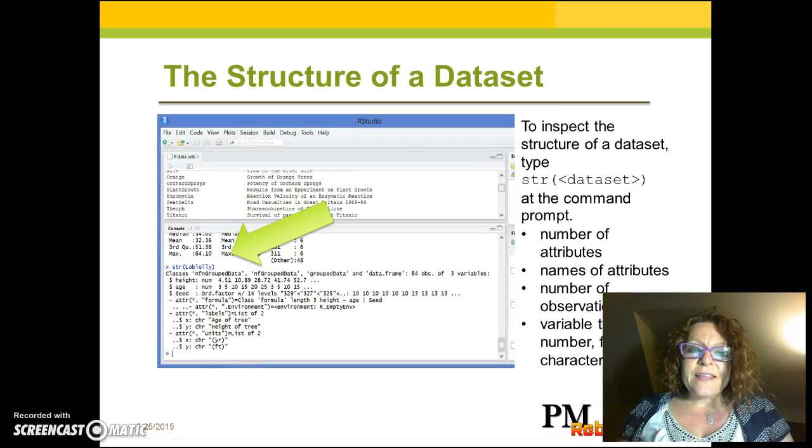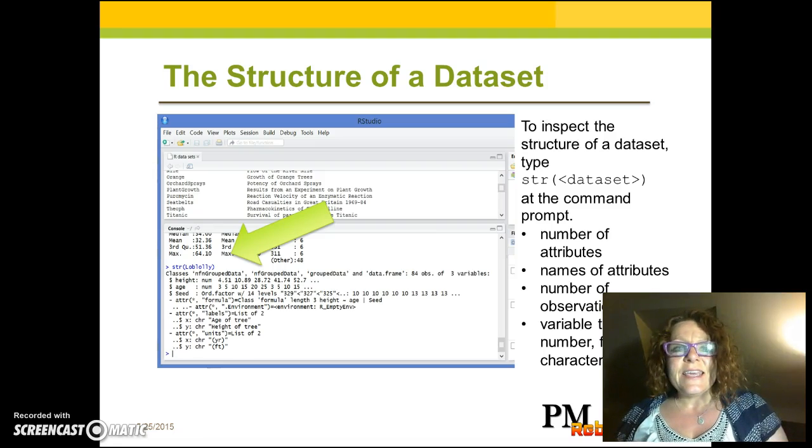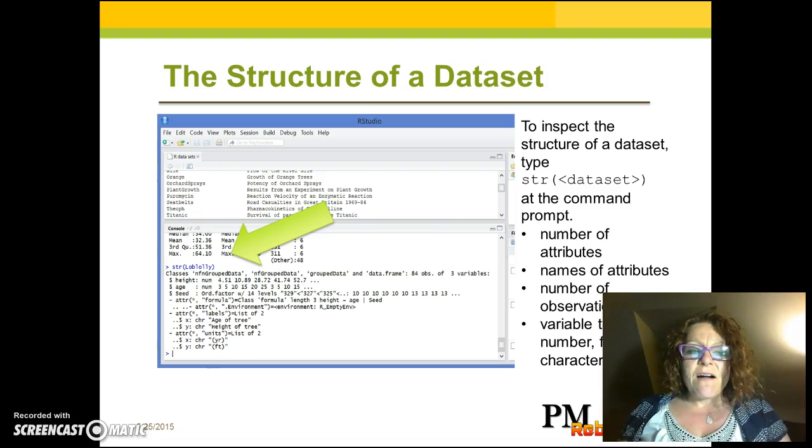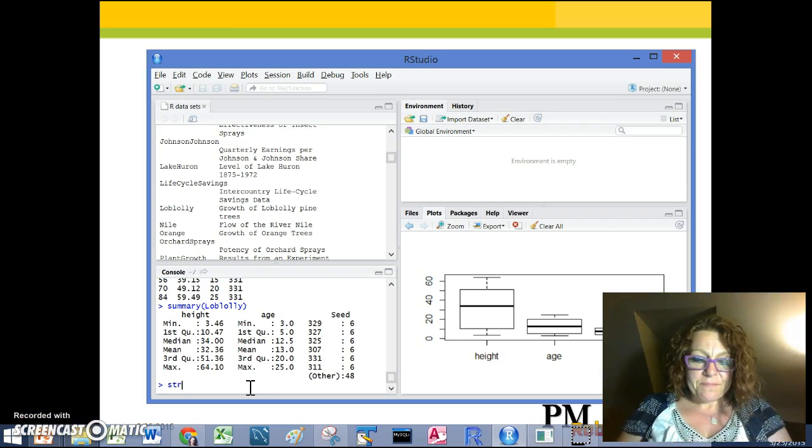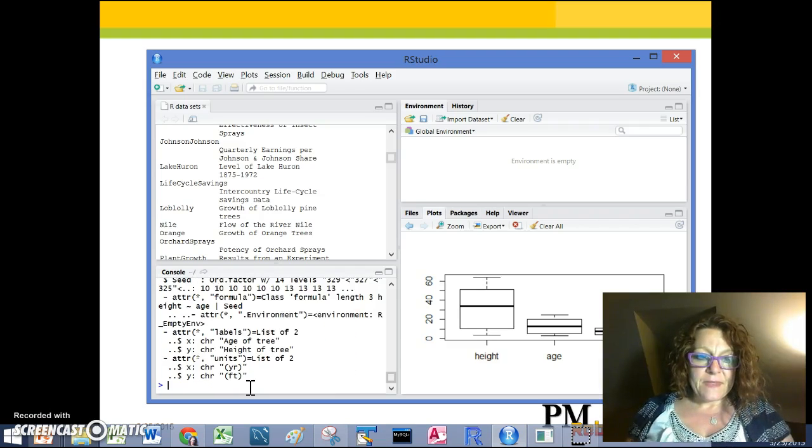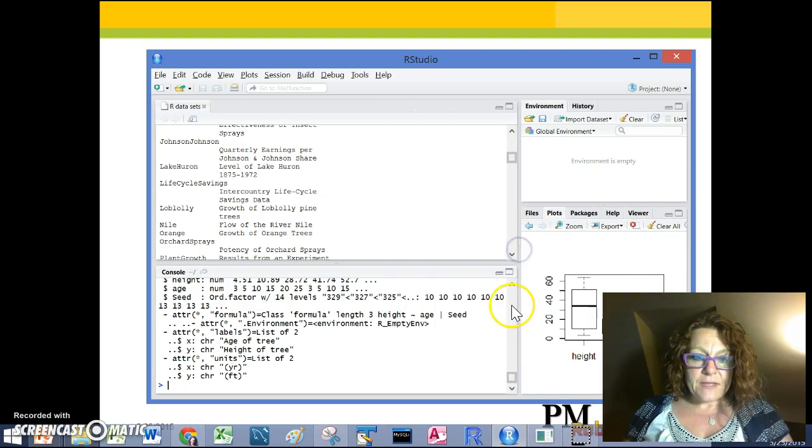In order to look at the structure of a dataset, including the data type of the attributes, we are going to type str and then in parens the name of the dataset. This will show you the number of attributes, the names of the attributes, the number of the observations for each attribute, and the variable type. Let's take a look at this in real time. So I'm going to adjust the width of this window a little bit. Here we go.